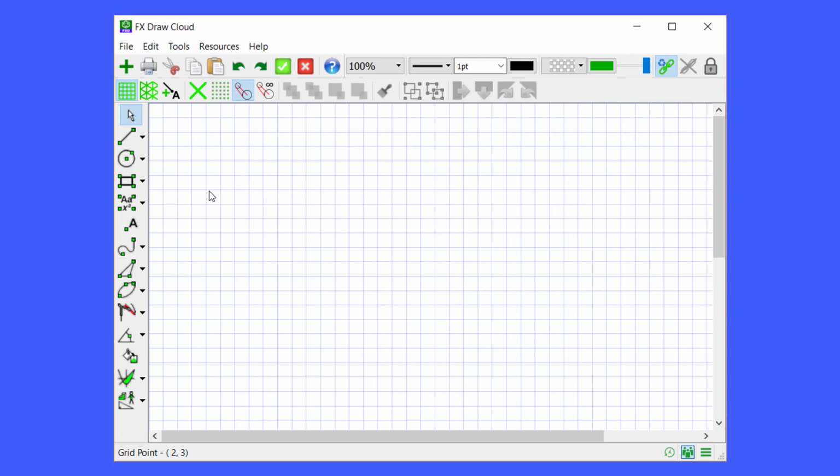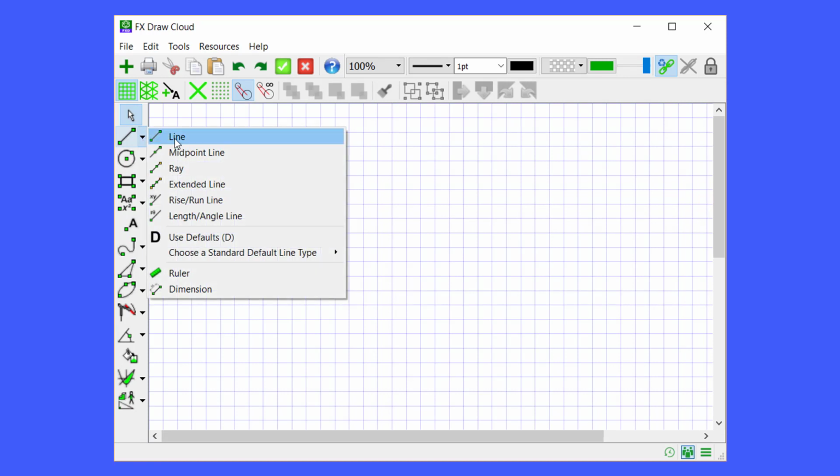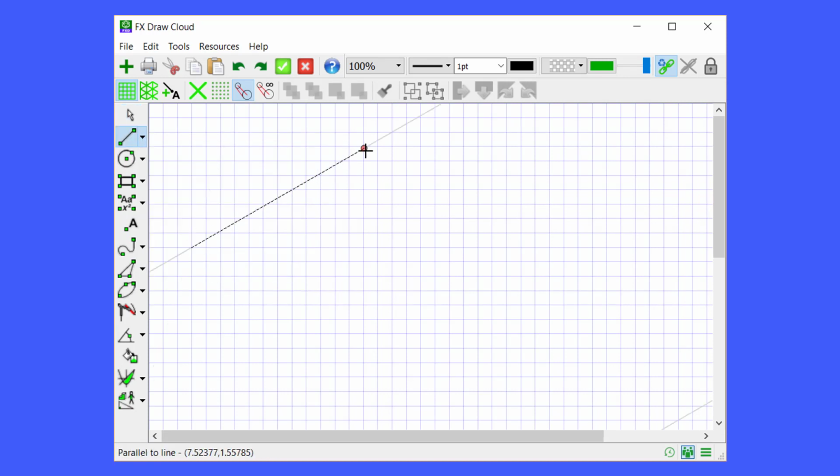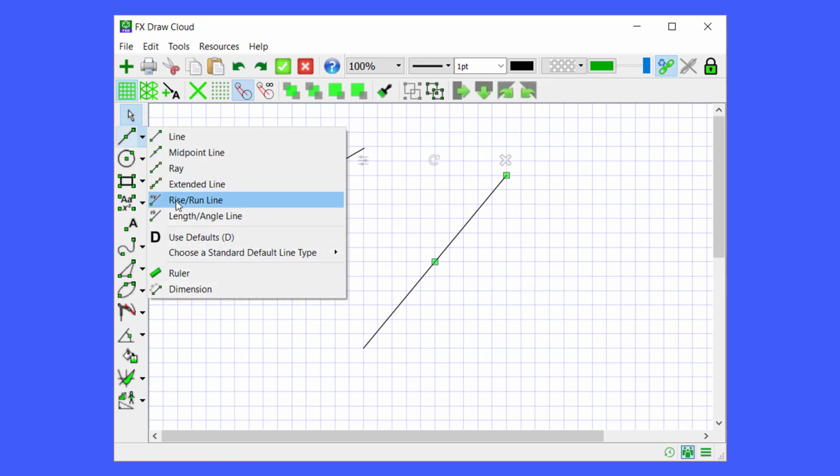Because FX Draw is a mathematician's tool, it doesn't just have one way of drawing lines, it has 6. So the standard line type that we've played with previously is a line defined by its 2 endpoints, but we can also define a line by a midpoint and an endpoint. The bottom two are also interesting.